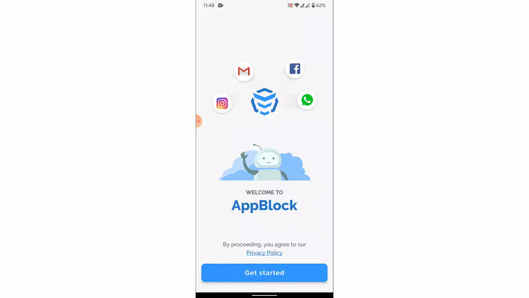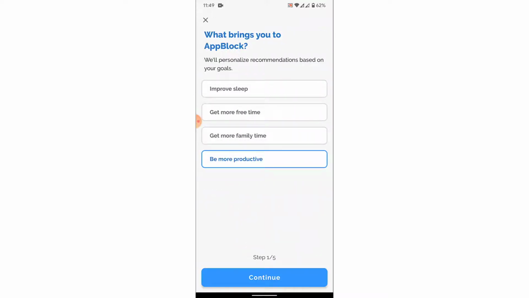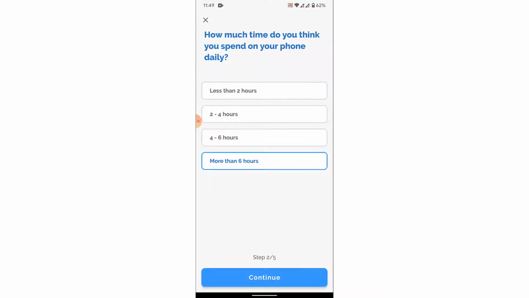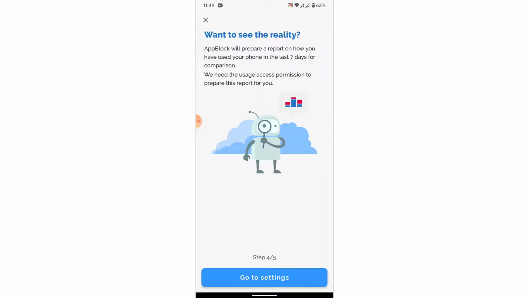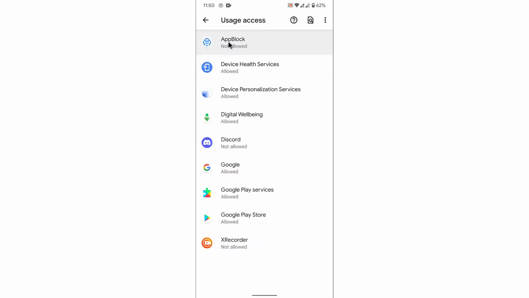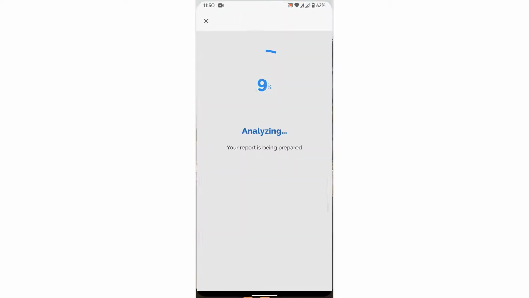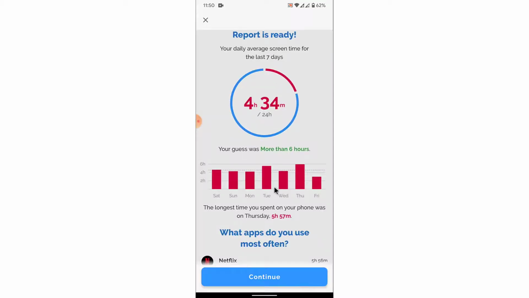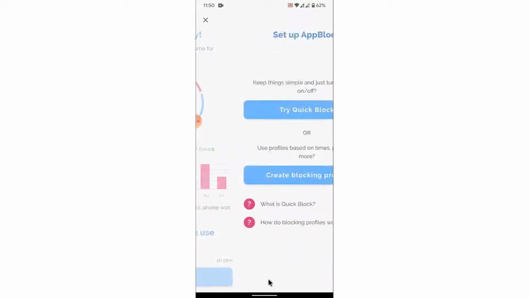Once you open the AppBlock application, you'll need to set it up. So tap on get started. Then you'll need to answer some simple questions. So go ahead and answer these questions accordingly. Once you answer all the questions, AppBlock will ask you for the user's access permission. So go ahead and tap on go to settings button. Then tap on AppBlock, then allow the permission. Once you do that, AppBlock will start its analysis. Once the analysis is completed, tap on the continue button.